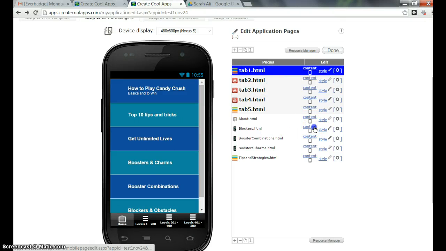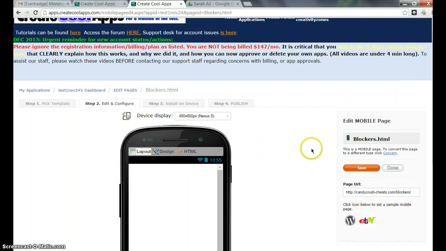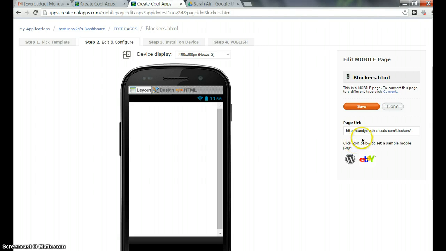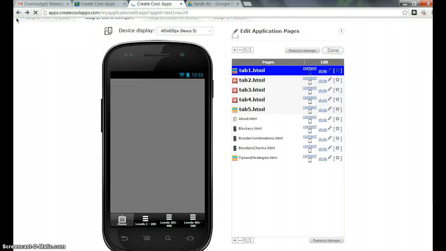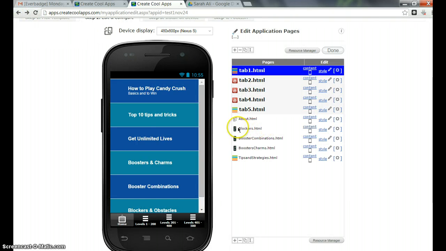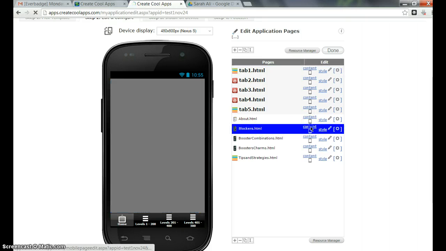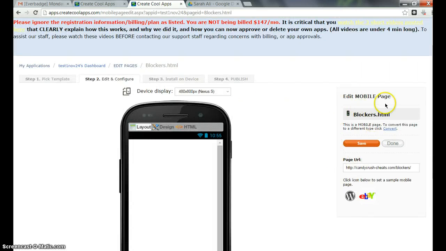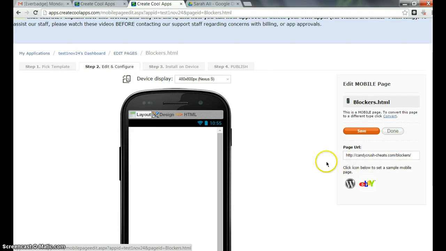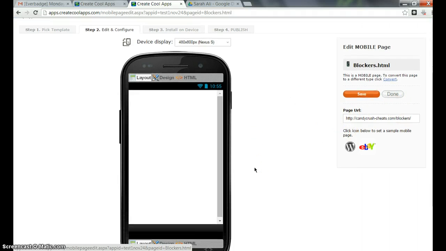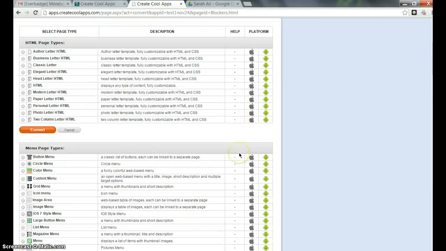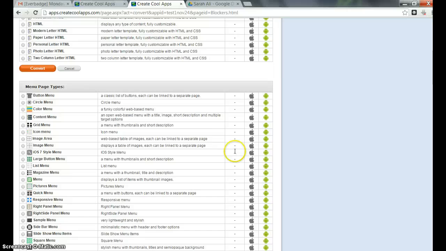So let's click on content on this one. Okay, click on content, and this is the link that goes to that page. If we go back for a second, we saw that it was a mobile website. So click content, and this is the kind of page we've already selected. If we want to convert this page to something else, to a menu, say a menu page, we'd go to convert. And these are what we would use.